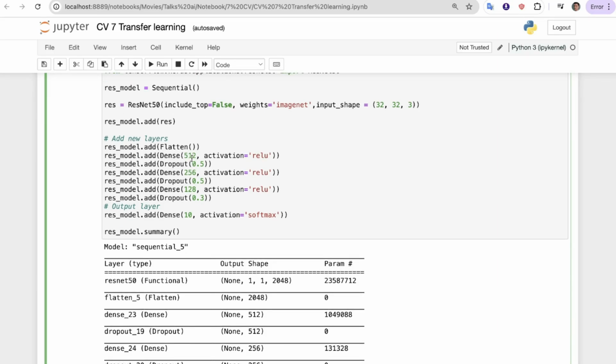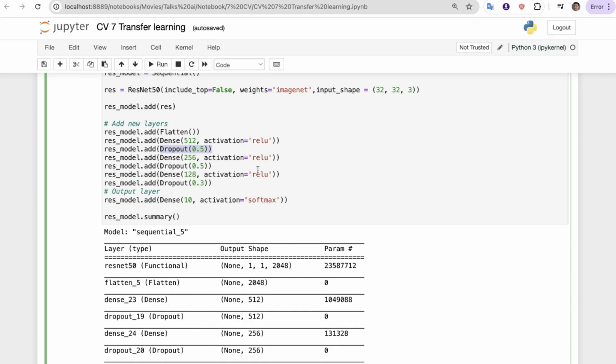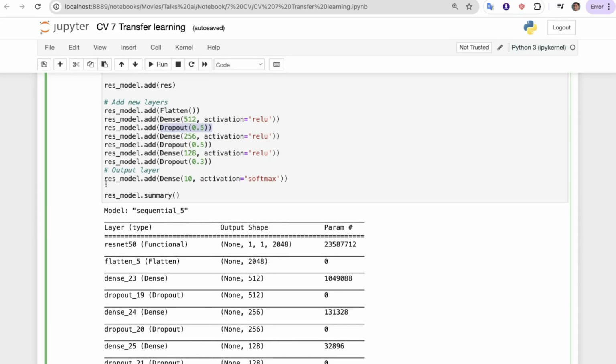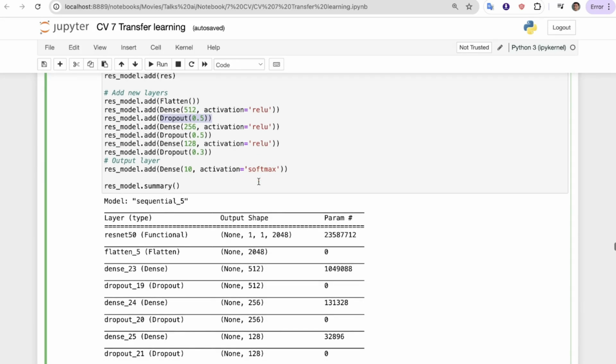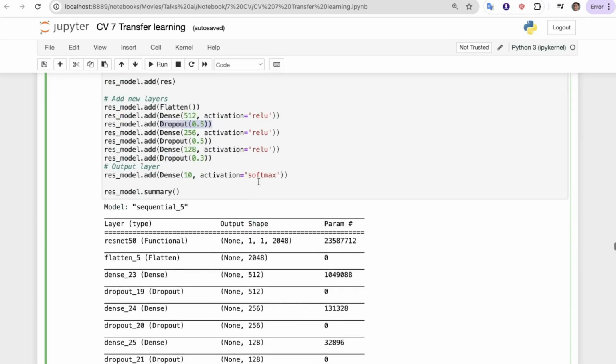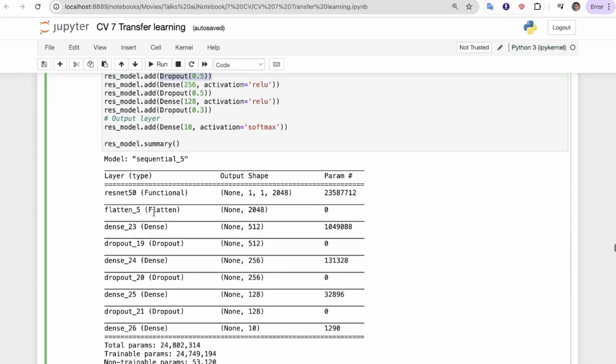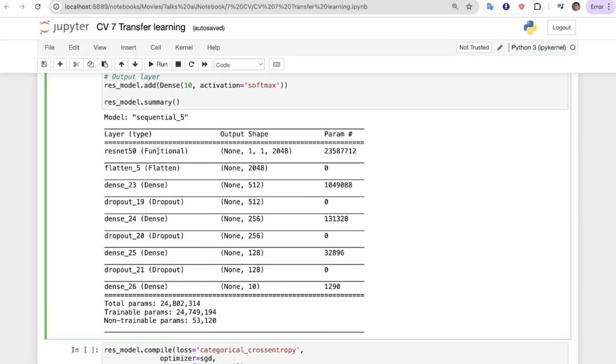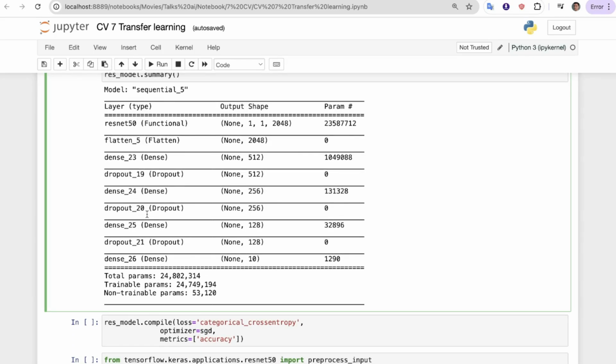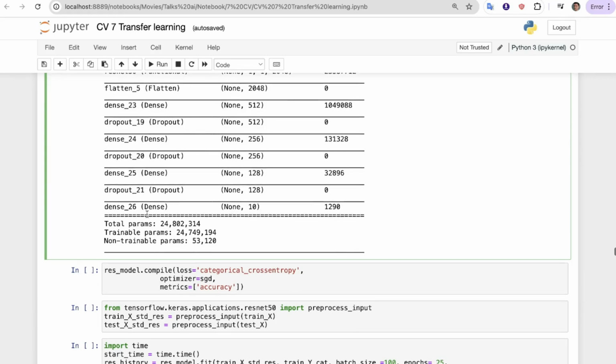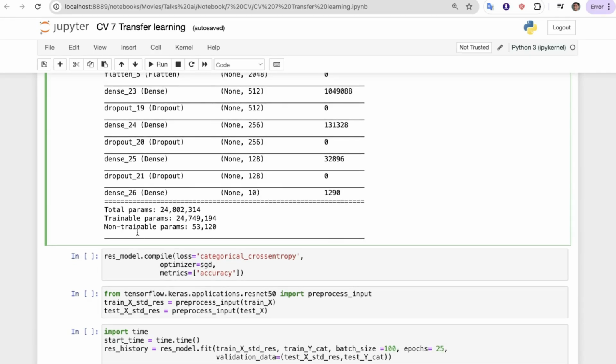res_model.add(Dense(512, activation='relu')), then the dropout 0.5, then next is Dense 256 activation ReLU, dropout is 0.5, then next is Dense 128 activation ReLU, dropout is 0.3, and the final output layer is res_model.add(Dense(10, activation='softmax')). Now res_model.summary(). So of course all the things that we have just defined we got here: ResNet50, flatten, dense, dropout, dense, dropout, all like this. Total parameters, trainable and non-trainable.